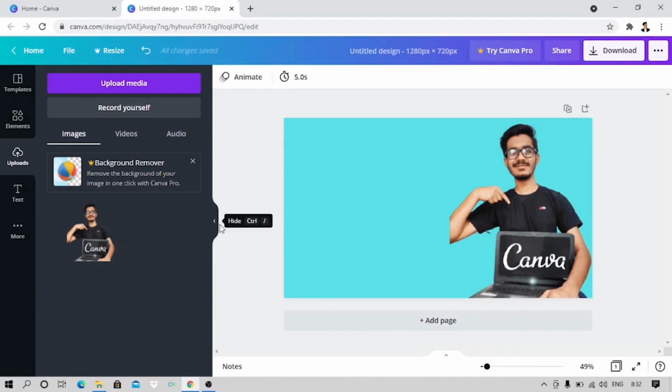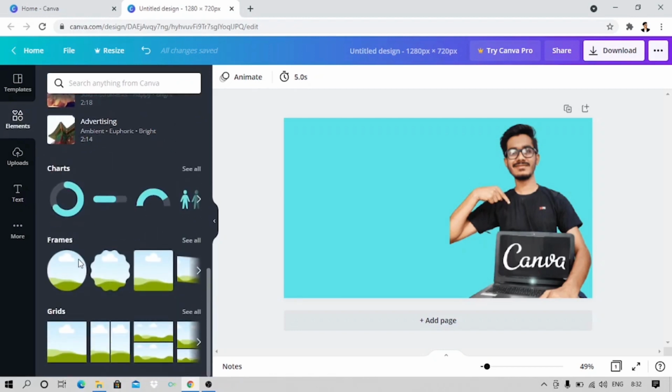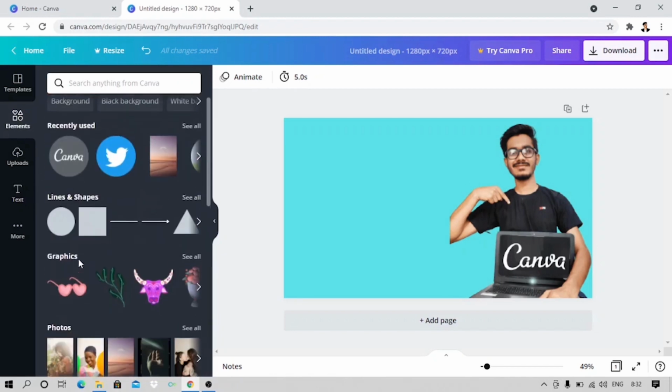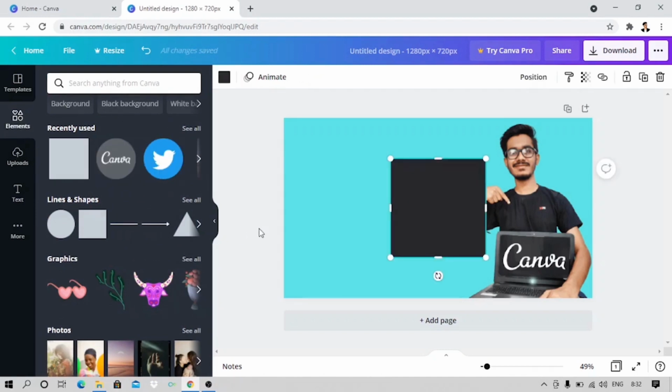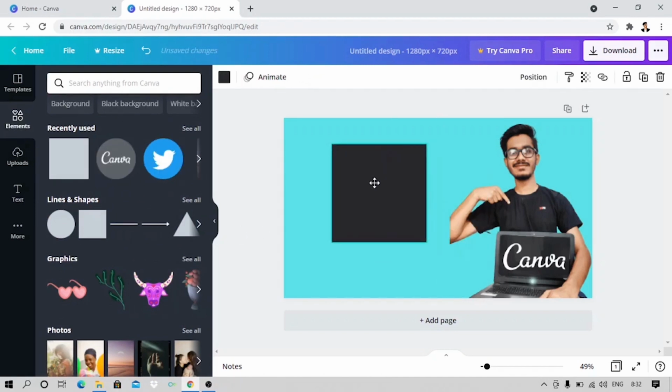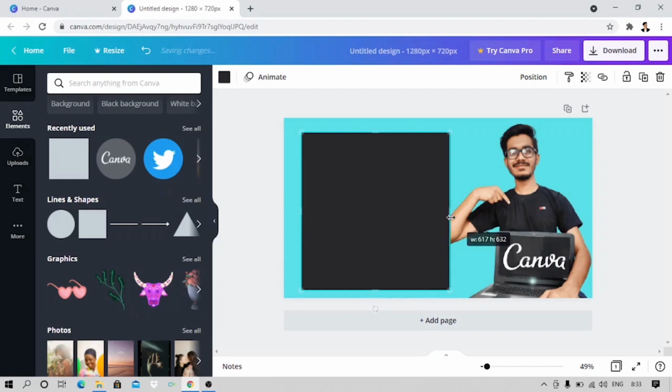Now we do need an element like square or rectangle to write a title upon. So I'll go to elements, select the shape we need, go down a bit, see what's there. I'll select square, click on it, drag it a bit, resize it a bit. You can also change the color of it, which seems very definite in this case. Now this seems perfect to me.